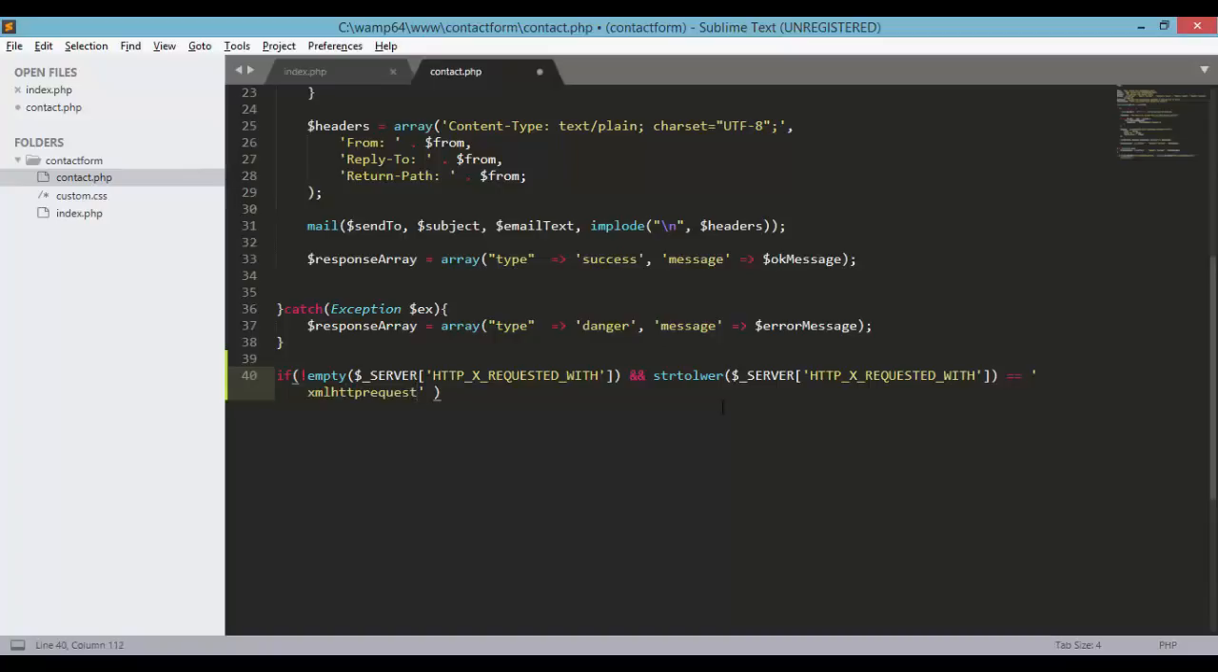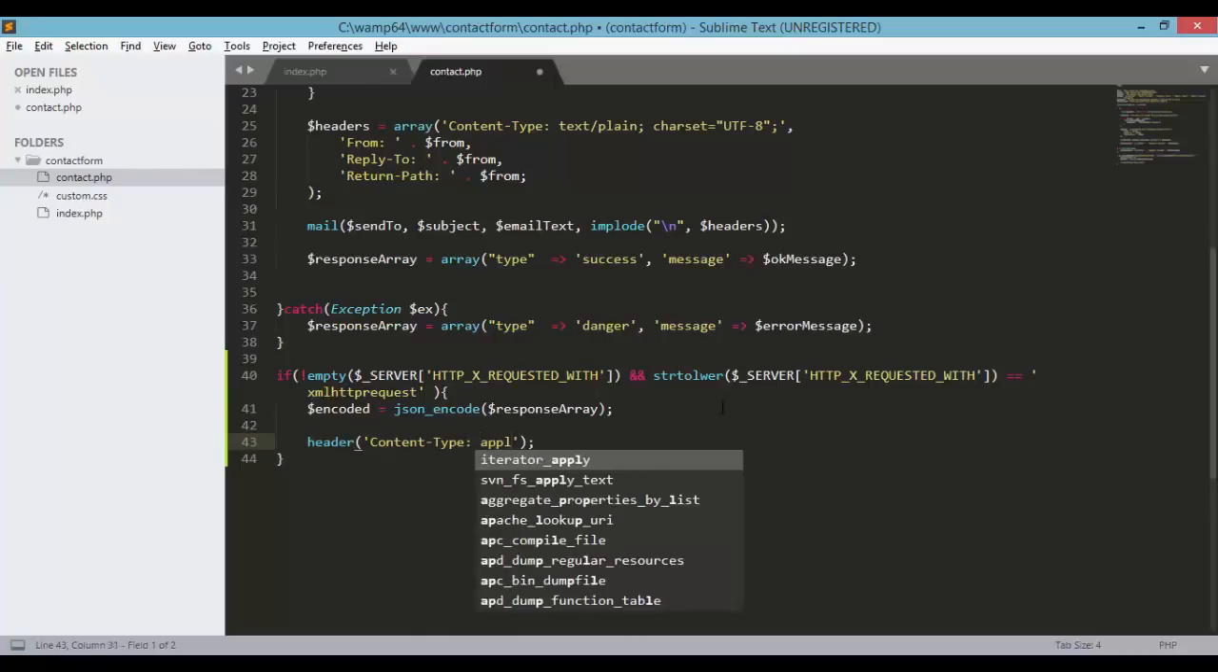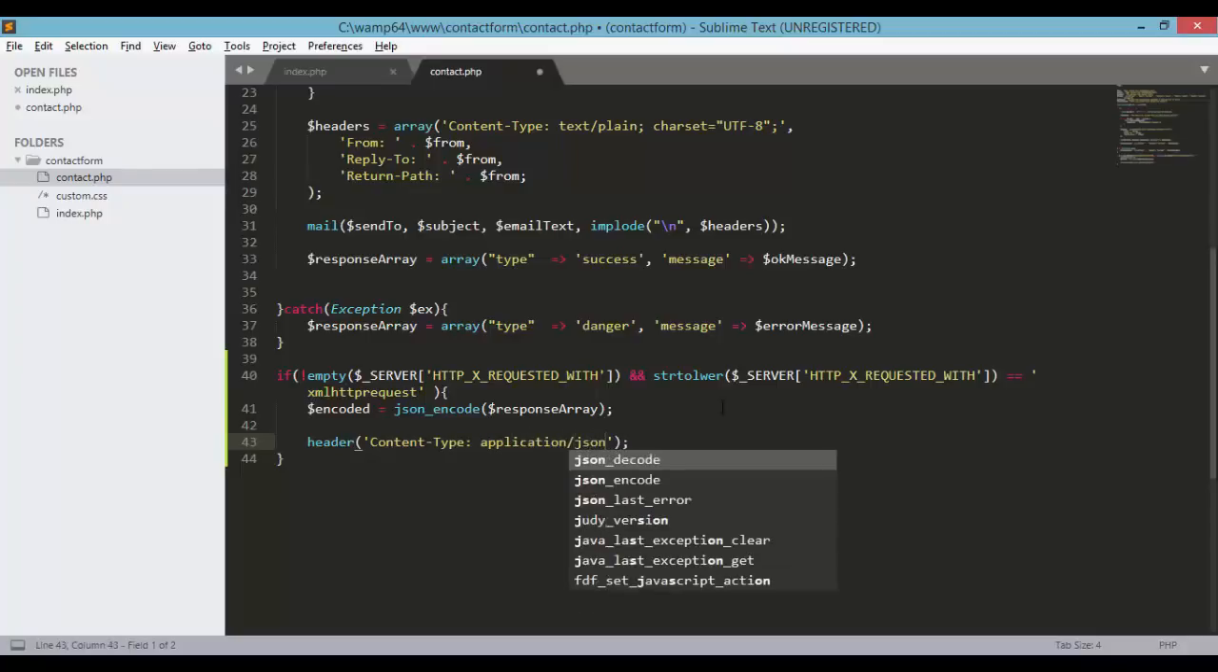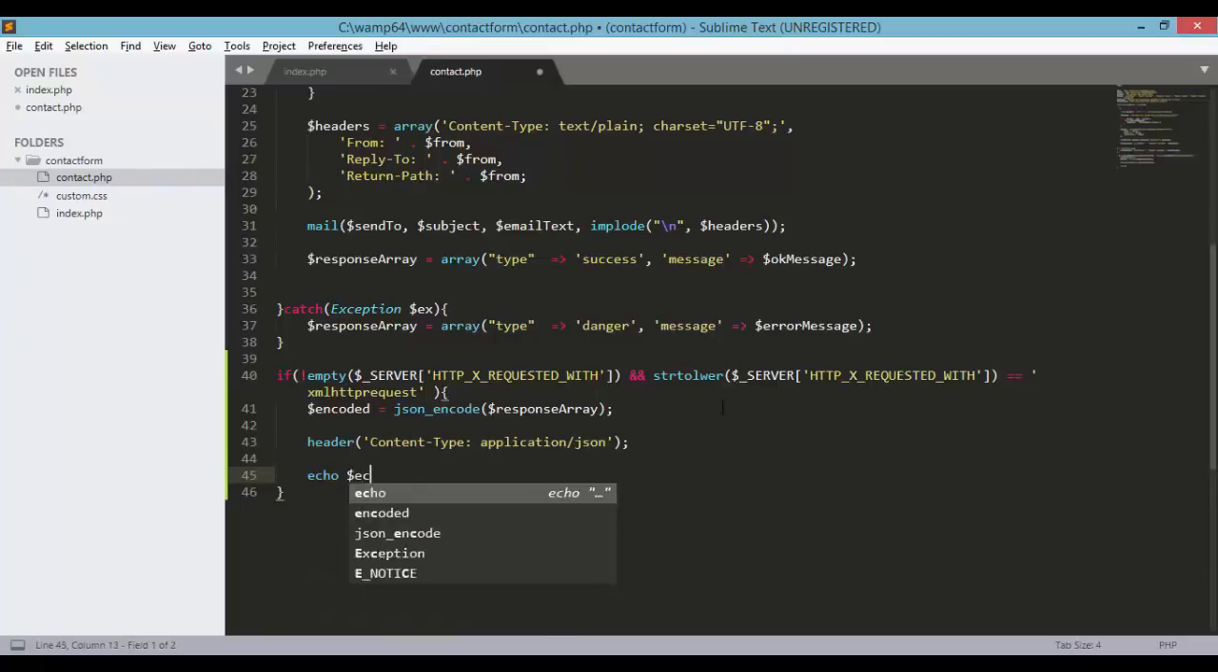Okay, and the next is to encode the response array, JSON encode instead of decode. So response array, and of course we need to set the header for this. So content type, colon, application slash JSON, and echo encoded. Okay, save our contact.php file.